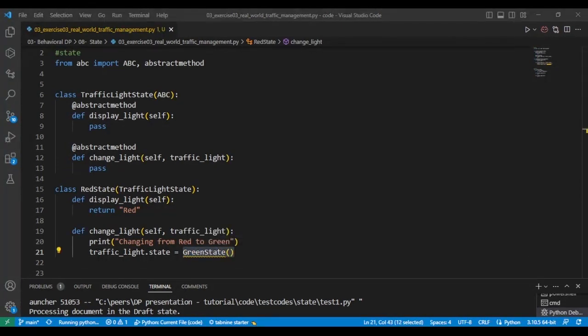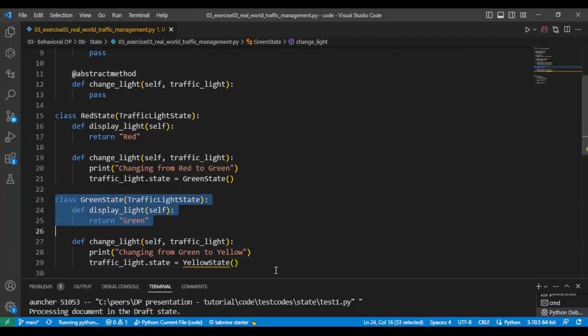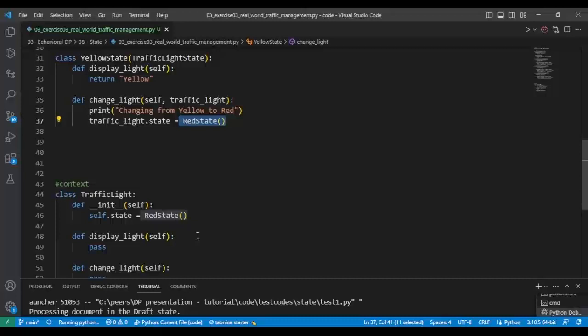And then this is repeated again for the green light. I'm going to put all the code for the green light here. For the green light, you see it implements the display light, which returns the light, and then the change light will change the light to the next state. And the next state is the yellow light. This is also the same thing in the code. You can see the yellow light displays yellow light. And then when you run the change light for the yellow light, it returns back to the red light. This is basically how the traffic light works.